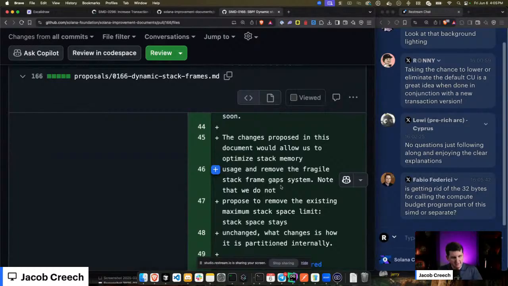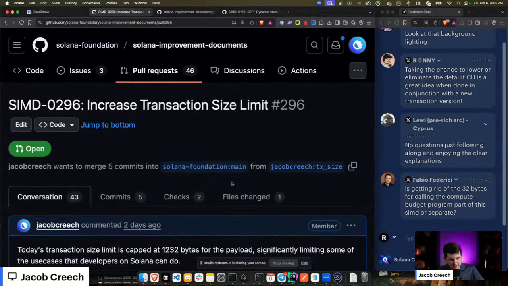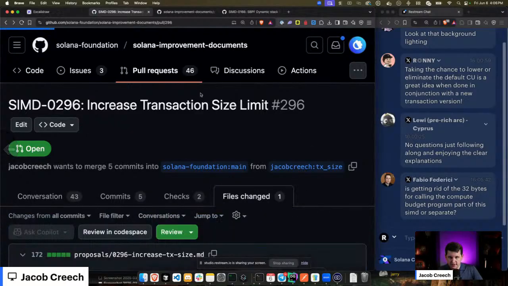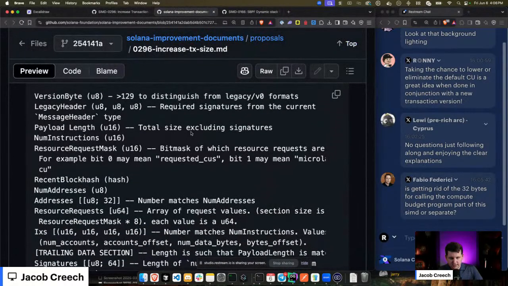And we have a question. Hello, Fabio. Good to see you again. Is getting rid of the 32 bytes for calling a compute budget program part of the SIMD or separate? It is part of the SIMD for 296. So in 296, just to answer this question as an aside, let's go to the actual discussion. We're going to get into the weeds of 296. This is where it's a little bit more confusing on first glance, but it helps you understand how it works.